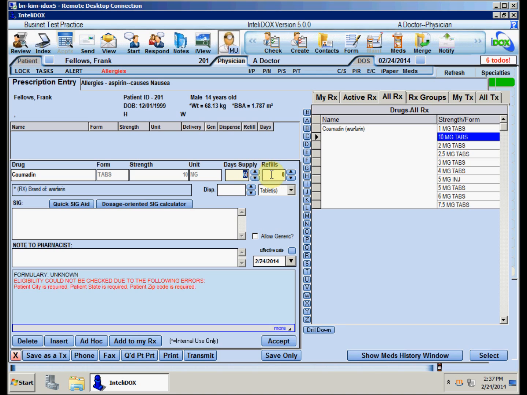The refills field defaults to 0, but you can specify how many refills are allowed by clicking the up arrow. Click in the dispense field and type the number of tablets or other units that should be dispensed. The SIG field is where you type the instructions to the patient, such as take 1 tablet by mouth every day. Use the Allow Generic checkbox to indicate whether or not it's okay for the pharmacist to substitute generics for brand name drugs.